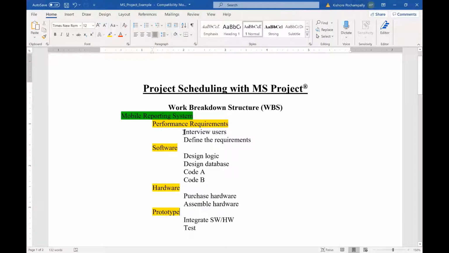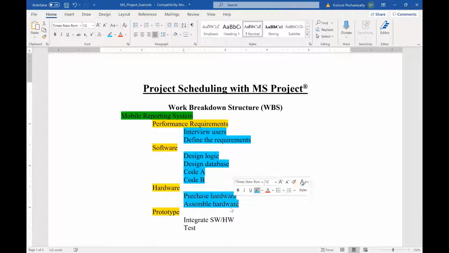What does it take to finish performance requirements? These two over here, interview users and define requirements. If you complete these two children, interview users and define requirements, performance requirements is complete. Software has four children. If you complete those four children, software is done, and hardware has two children, prototype has two children.